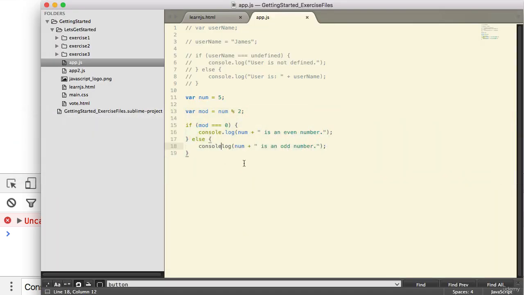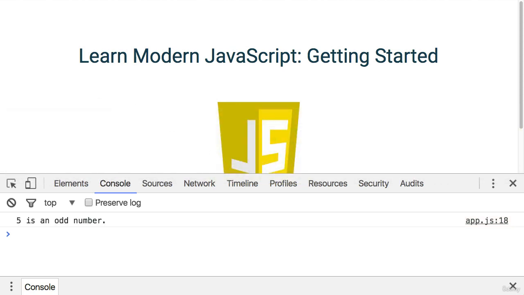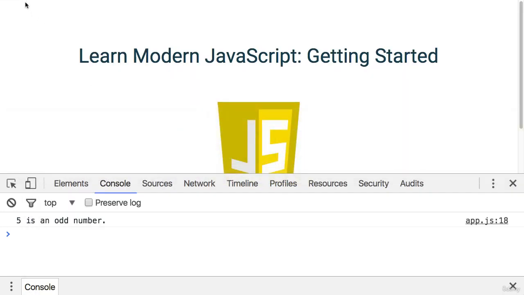Sure enough, I should have been able to see that before I saved it and jumped out to the browser. Let's go back to the browser again. Go ahead and refresh. 5 is an odd number, it tells us. Okay, so let's change the value of that to something that's even. Save it, jump back, refresh. 12 is an even number.